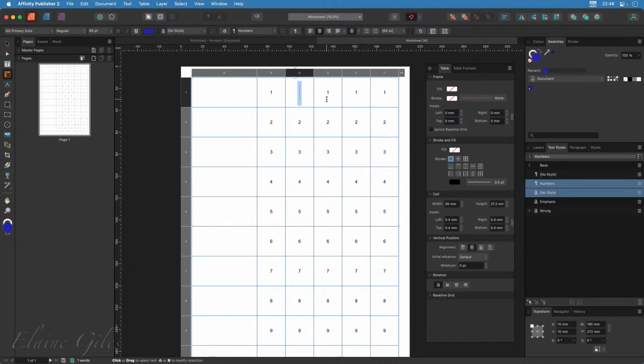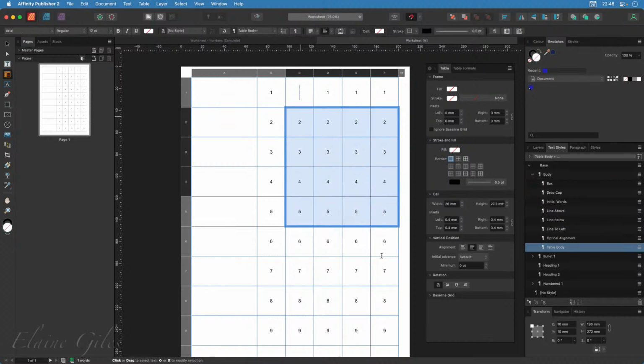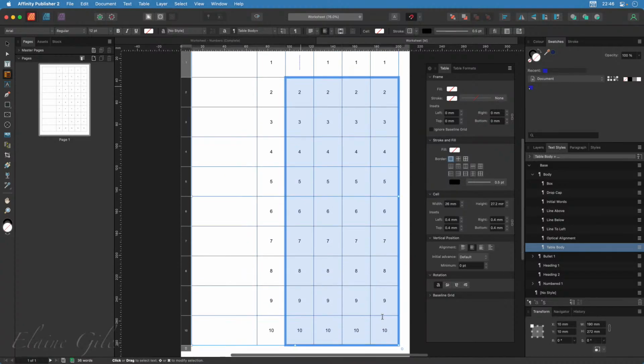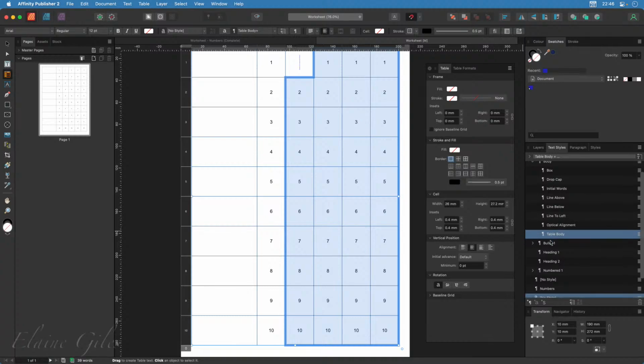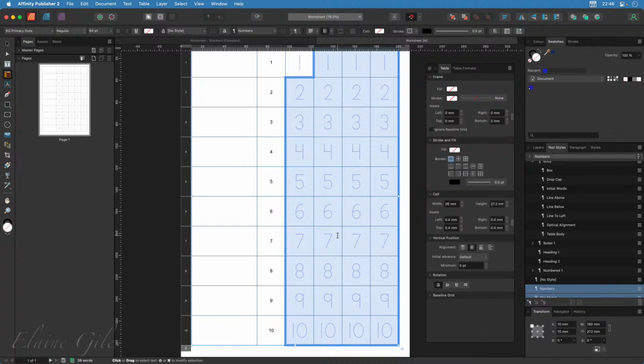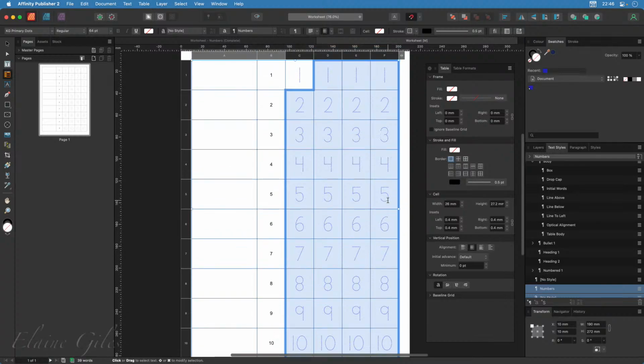Right, now I've got a style. If I get all of these, those, where it's formatted as table body, I should be able to make it numbers, not numbered, numbers. And it formats those automatically.